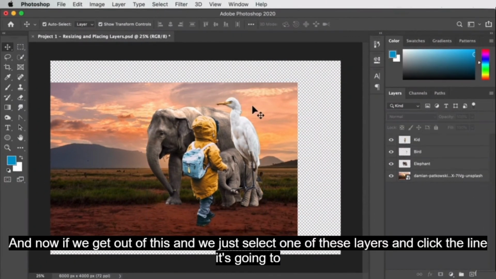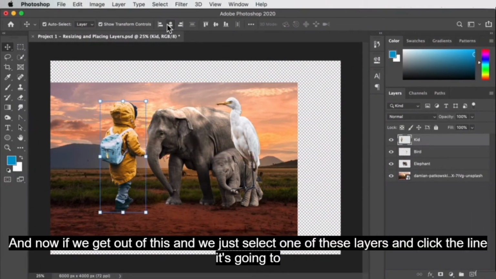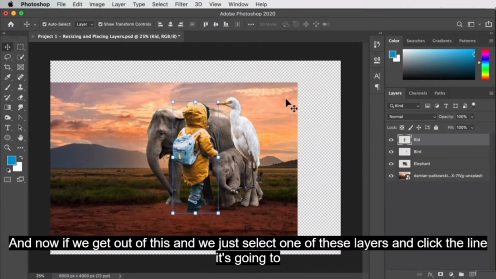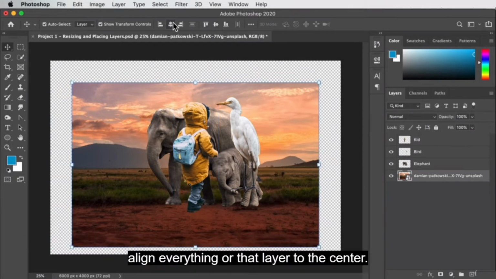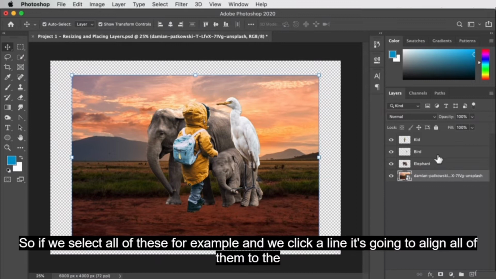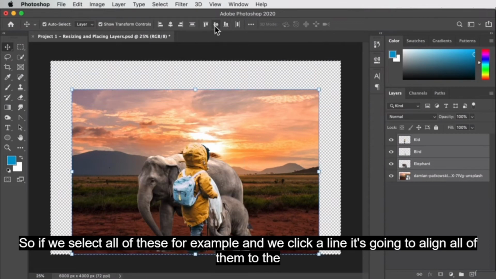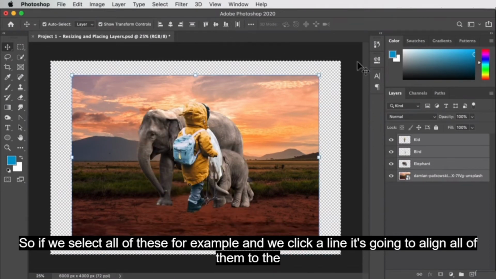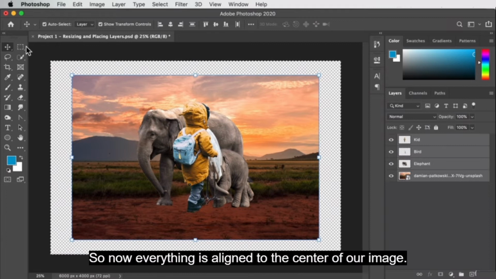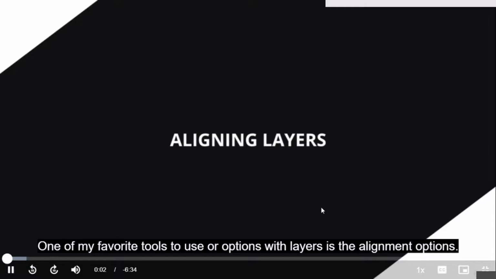To align to the canvas itself, there's this align to option, so select canvas. Now if we get out of this and select one of these layers and click align, it's going to align that layer to the center. If we select all of these, for example, and click align, it's going to align all of them to the center like so. So now everything is aligned to the center of our canvas.